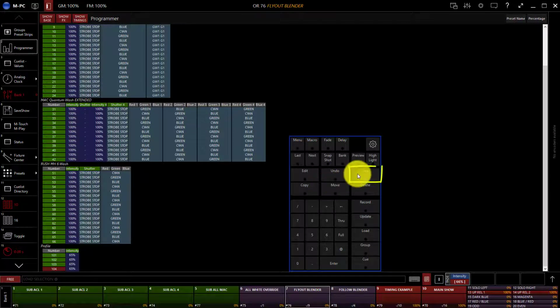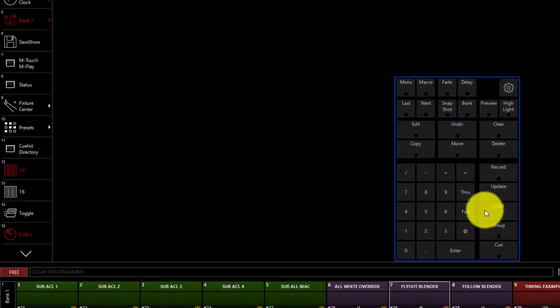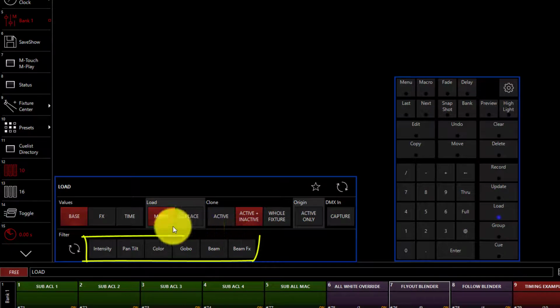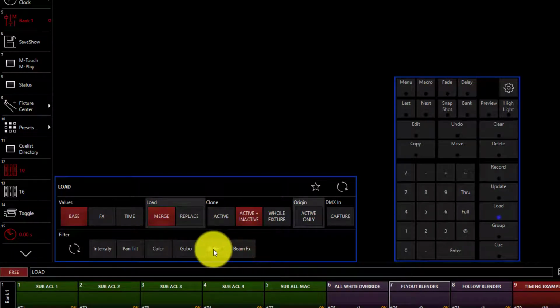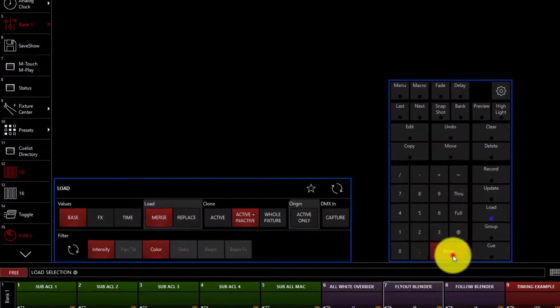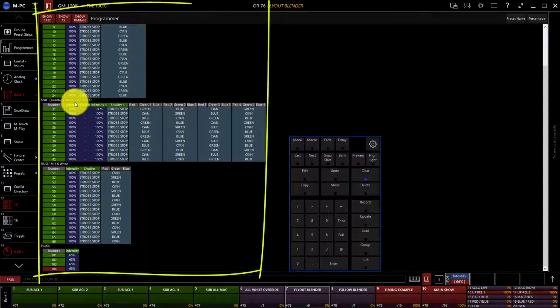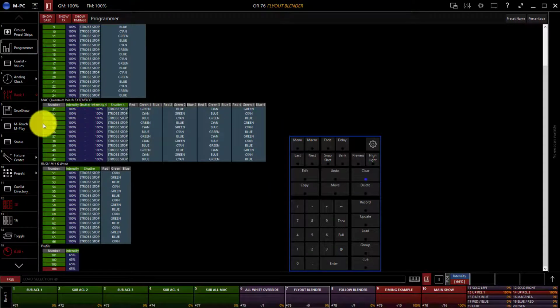Let's press clear twice. We can also press load, and before pressing load again or pressing enter, which is an alternate way to use this command, we can filter for different types of information. So if we just want the color information, we can turn that filter on, or just color and intensity, and then hit enter. Once we hit enter, we can see that we only have made active color and intensity information. The other parameters are not in our programmer and have not been touched. The load command is really powerful and can be used in some other different ways.